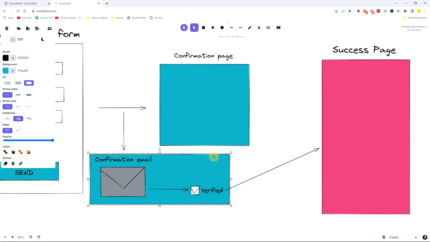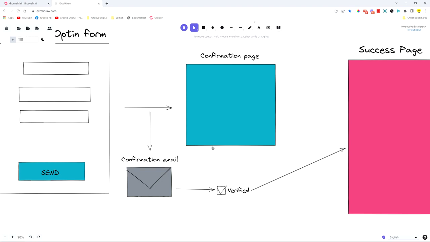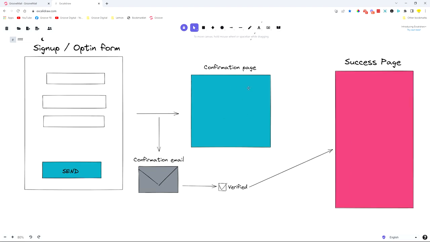Now, it's not necessary, as I mentioned. You can do it or you can skip it, but a lot of people have been asking what the difference is between a success page and a confirmation page, and now this demo should allow you to understand it much better.